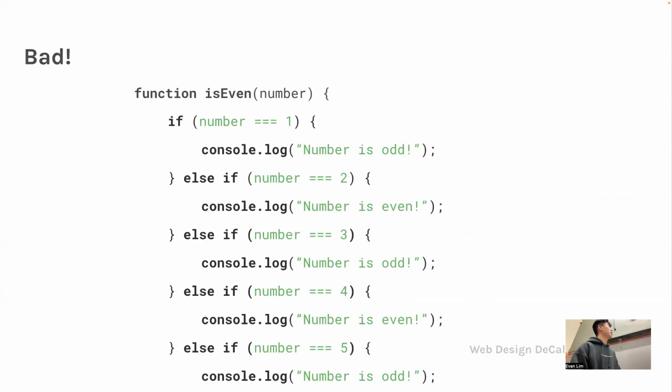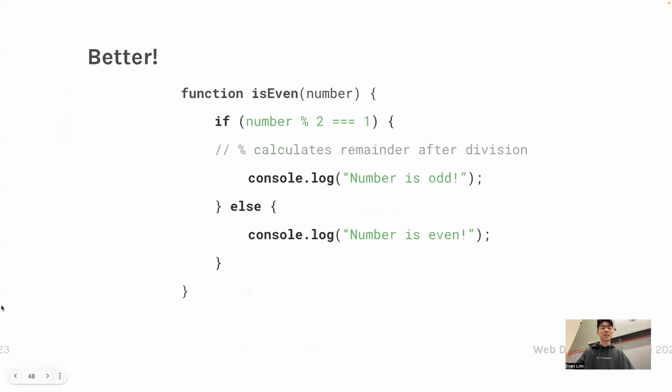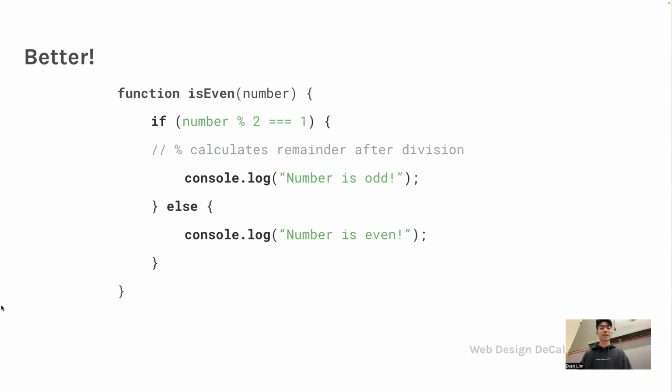And one thing is, now that we know that we can use an infinite number of else if statements, don't get carried away and blindly do that. There's definitely a time and place for multiple else if statements. But in general, we want to keep our code concise and not have something like this. And maybe we can shorten it to something like this.